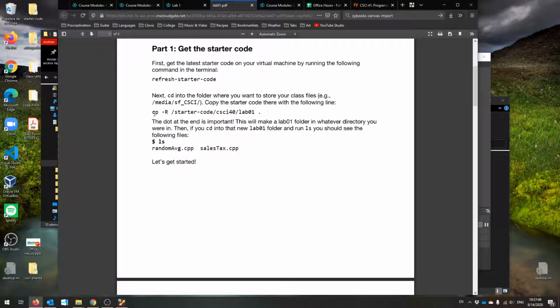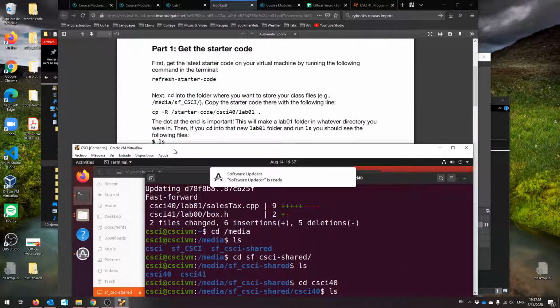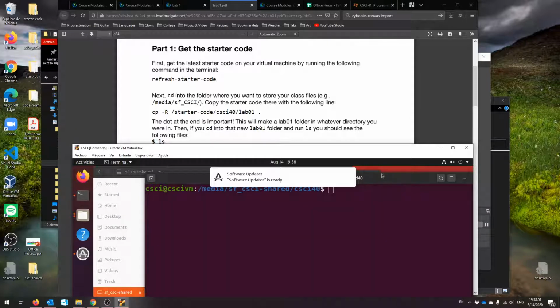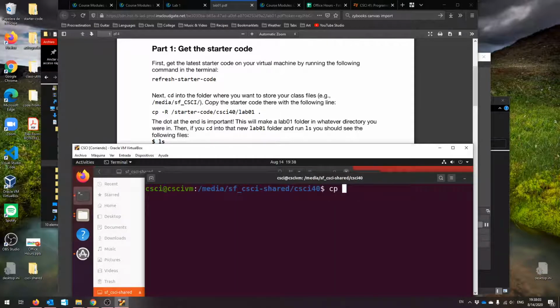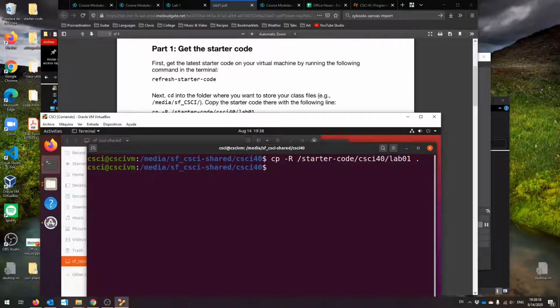So you'll just copy it like last time with the cp command, -r for copy a folder. And that's pretty much it. So let's get those files up in here. I'll say clear. Nope, got some software updates apparently. So /starter-code/CSCI 40, and you can type tab and it'll autocomplete for you, and then lab 01 and a dot, which stands for put this thing in my current working directory, please. Alright, so now it's all there. I have my lab 01 folder. I can cd into that.